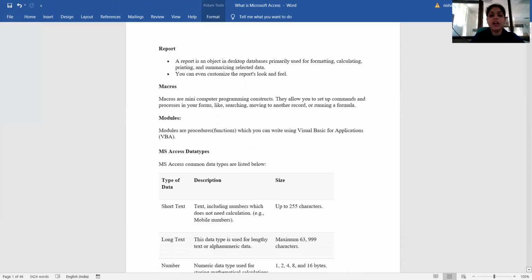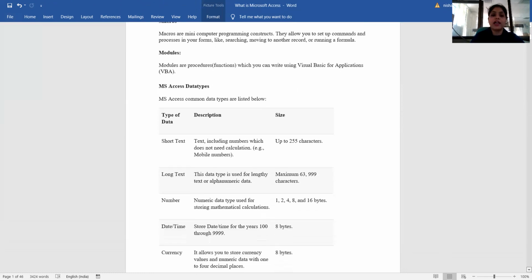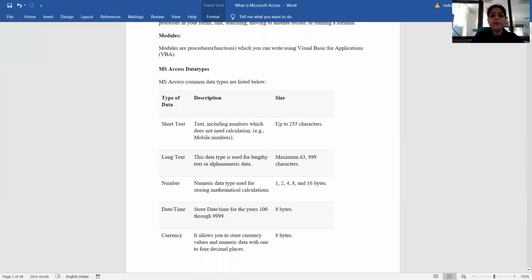So the types of data, their description and their size. The first type of data is short text. The description of short text is text including numbers which don't need calculation, like your mobile number. The size of short text is up to 255 characters. Long text: this data type is used for lengthy text or alphanumerical data, and the size of long text is a maximum of 63,999 characters.